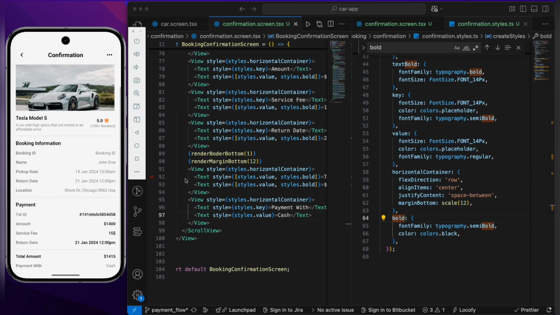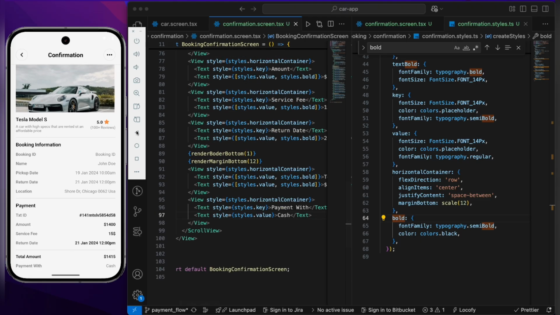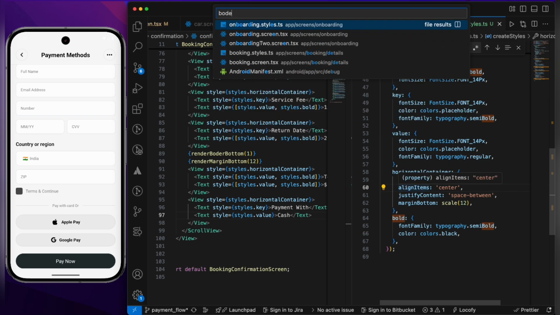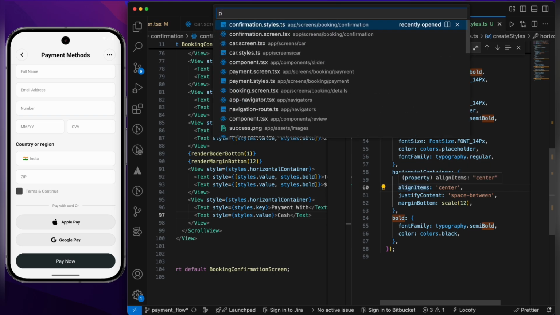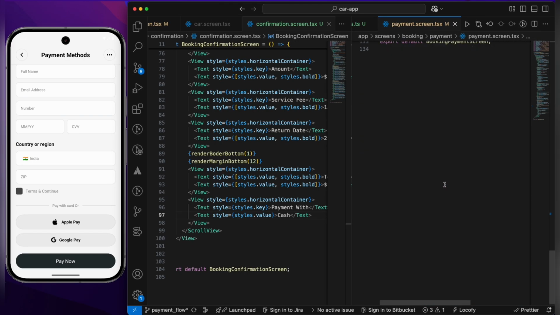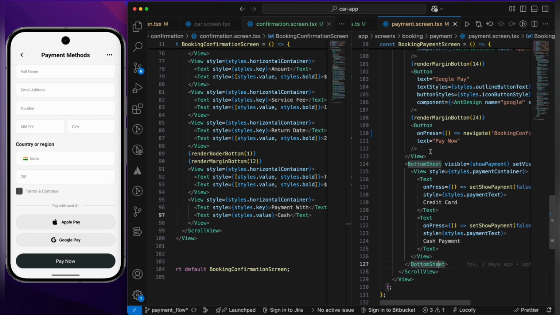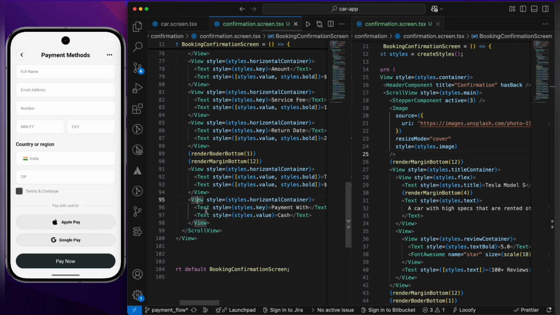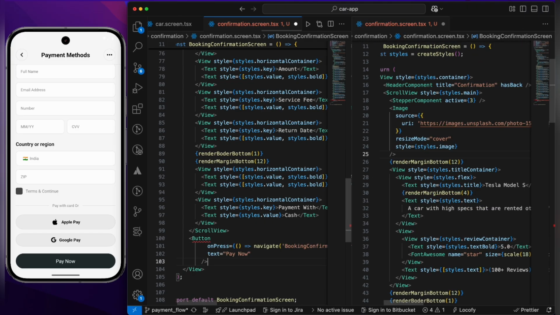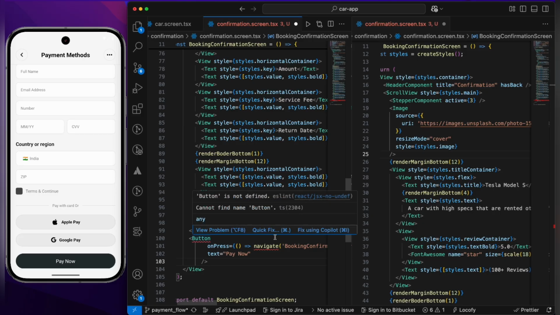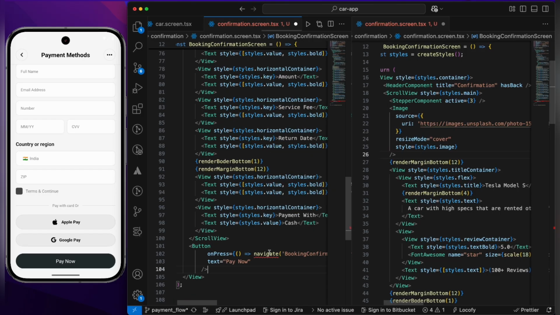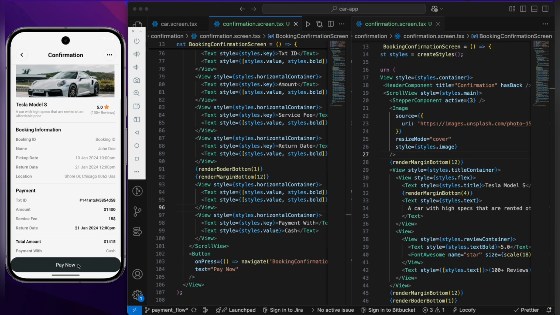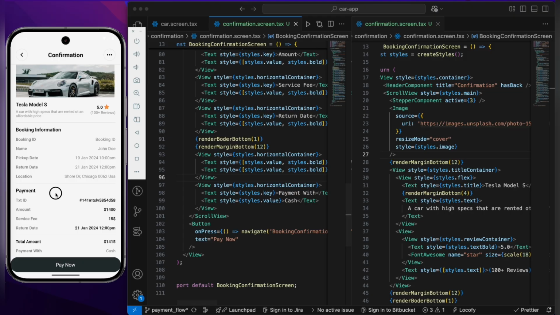So let's scroll this a bit up, and if we come back, we need this pay now button. So go to the booking detail screen or booking payment screen, scroll down. Over there you should see this button. So just come to our screen and just outside this view paste it, and let's import it. Import the navigation, save the file, and see we have this payment, pay now.